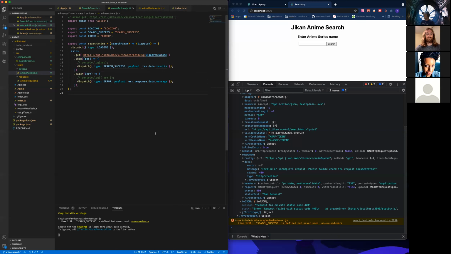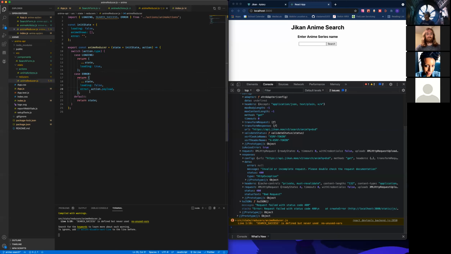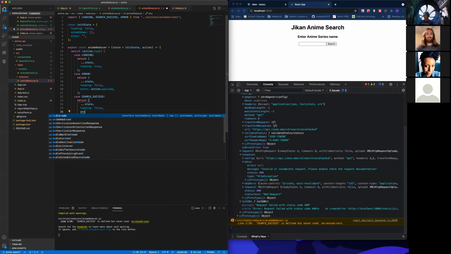Going once, going twice. All right, let's create our success state. Let's get some data in our state. So case search success. We're going to return a copy of state. And our loading is also going to end up false again. And then we're going to set our anime shows to our action.payload.